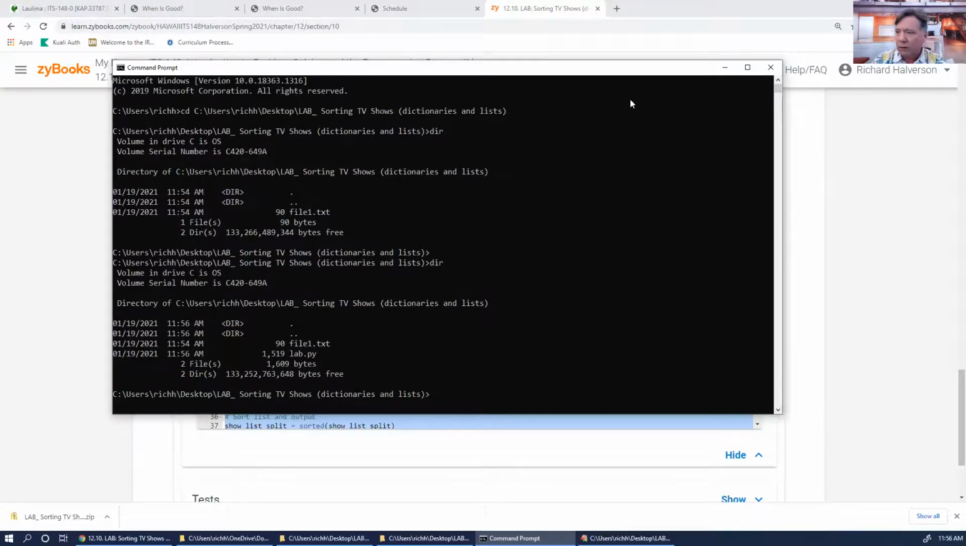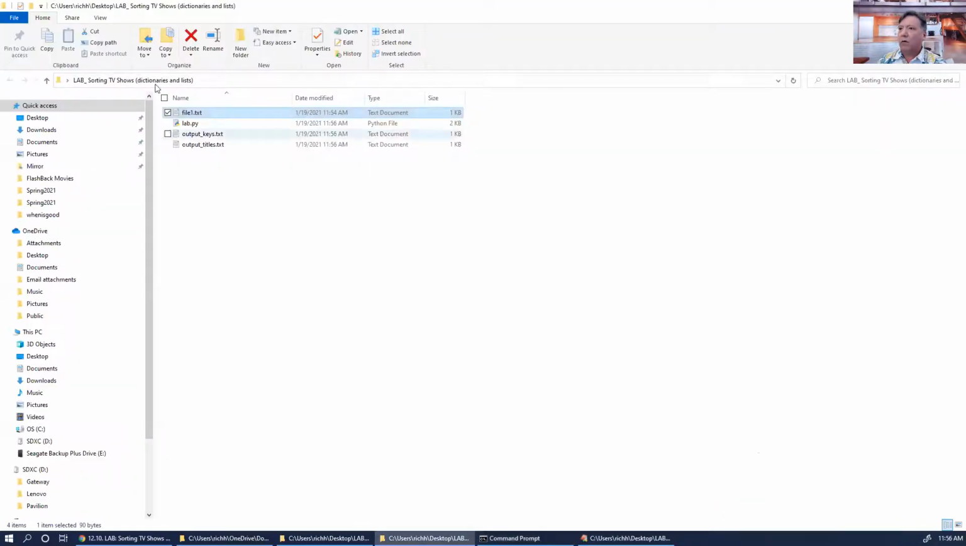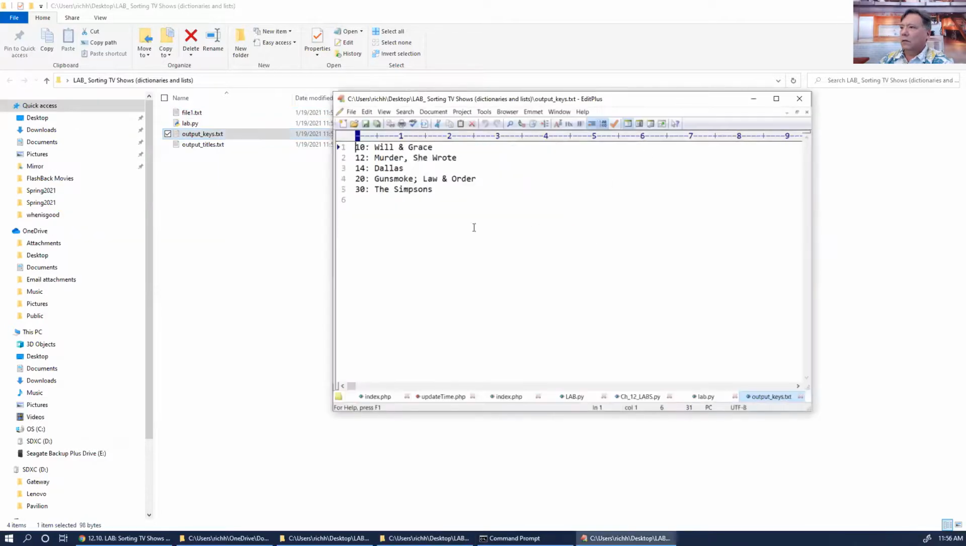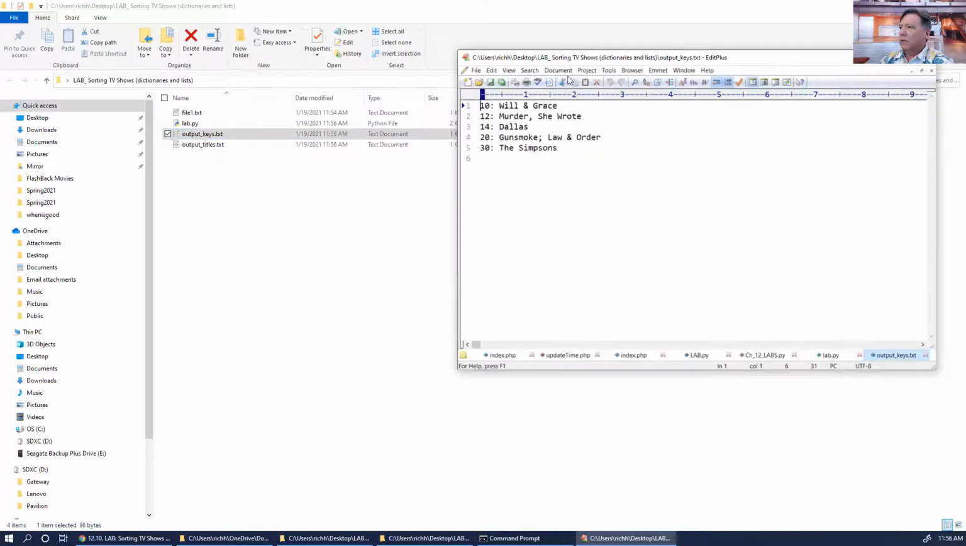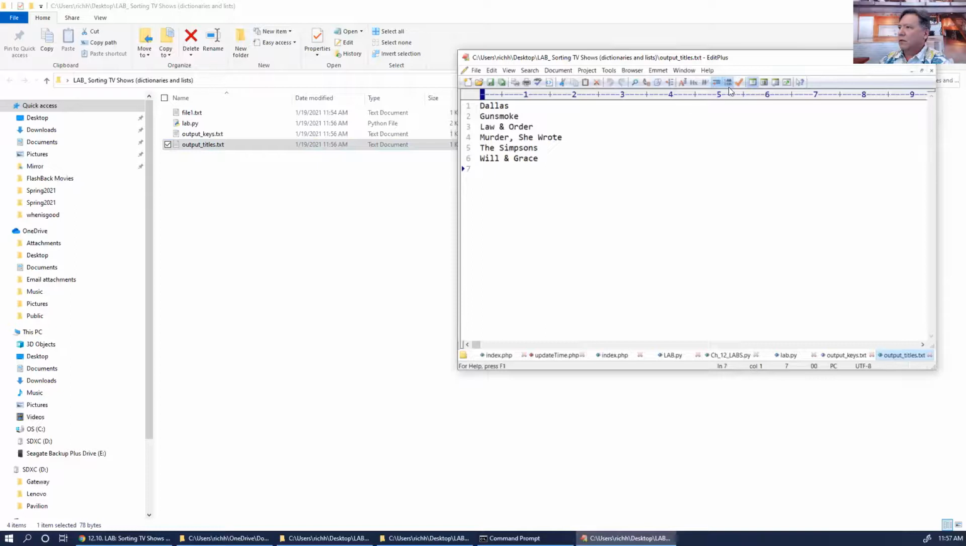So what happens if I run it? py lab.py, and it asks me for a file, file1.txt, and it runs. And what happens now? Let's go back to here. Oh, look, there's another. There's 2 files. Let's see what this one is. Those are the keys. So this is the output keys. And then this is the titles one, and that looks like this.